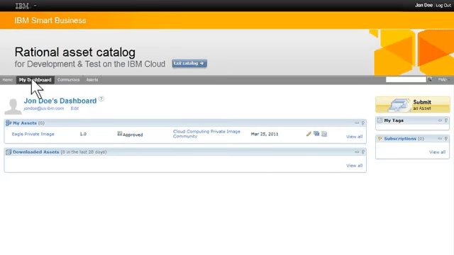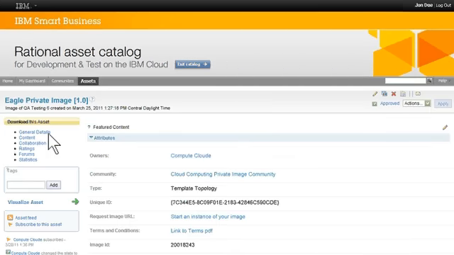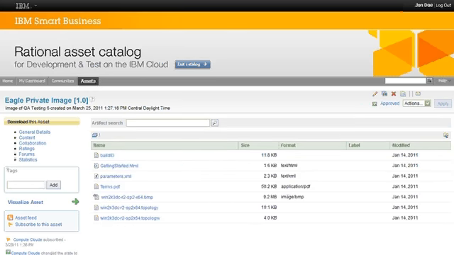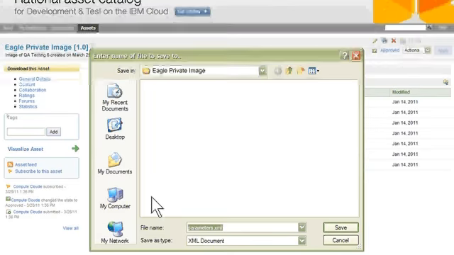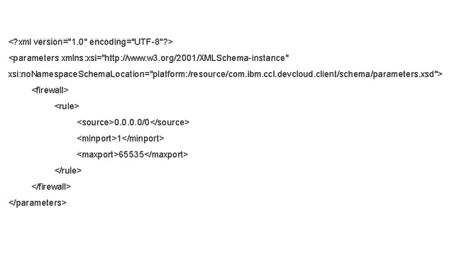Here on the My Dashboard tab is a complete list of my images. Let's click the Eagle Private Image link. Then click the Content tab. To download the parameters.xml file, I right-click on the file name and select Save Link As to save it to my local disk. Using an editor, I open the parameters.xml file and see these lines.